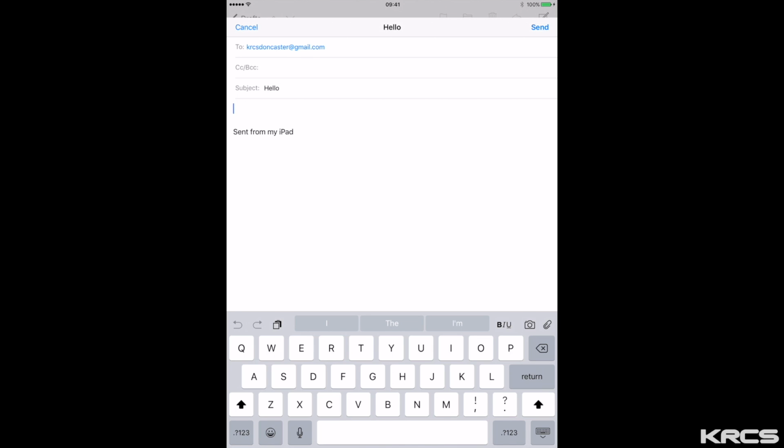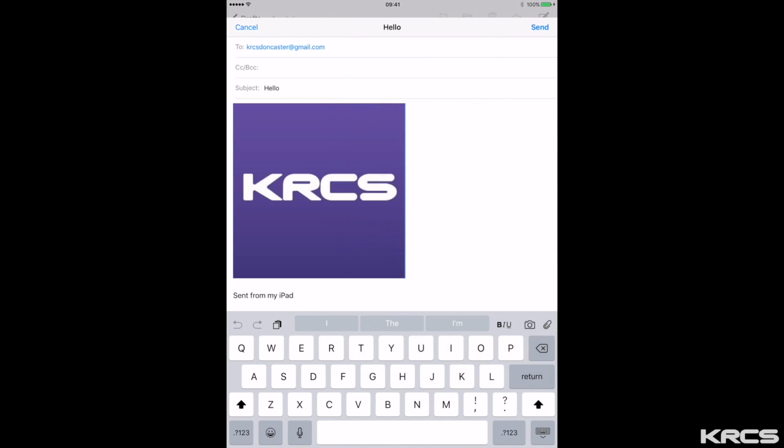You can add virtually any type of file by selecting the paperclip. This will allow you to add items that are stored within your iCloud and also anything that is stored on the device itself. Want to add a photo? Click the camera icon and this will bring up any items that are already stored on the device. Select one or multiple images, it will add them to the email and you'll be ready to send them.